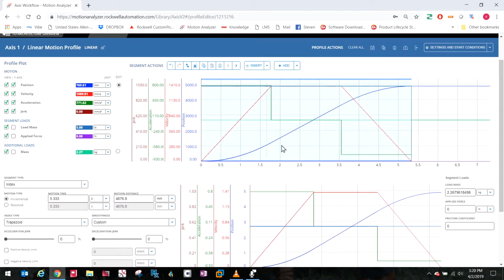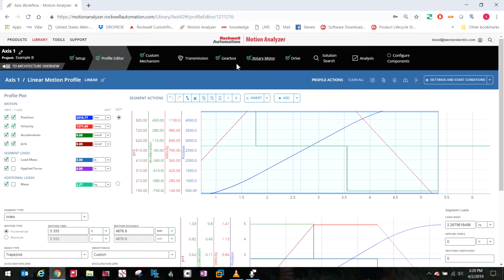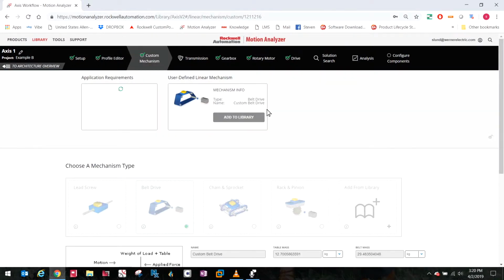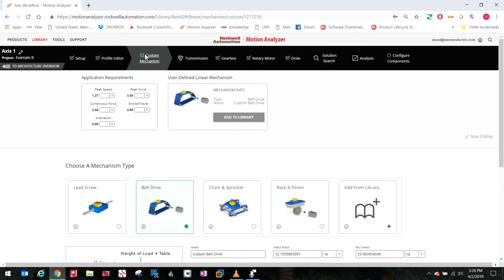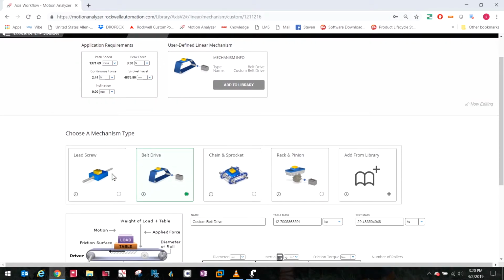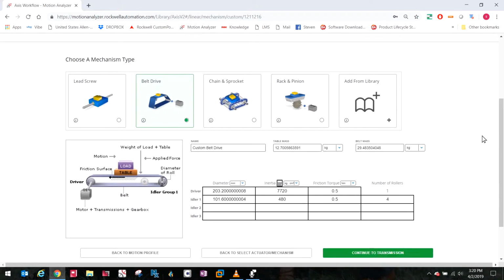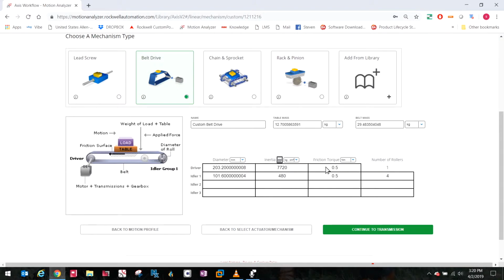Okay, so now that I've selected the linear motion profile, everything's set up, I have my load masses, I'm ready to go to the next step. Scrolling up, my next step is a custom mechanism. So when you go to the custom mechanism tab, you can choose between a lead screw, belt drive, chain sprocket, rack and pinion. I've chosen a belt drive, and down here I've entered in the parameters of that belt drive.